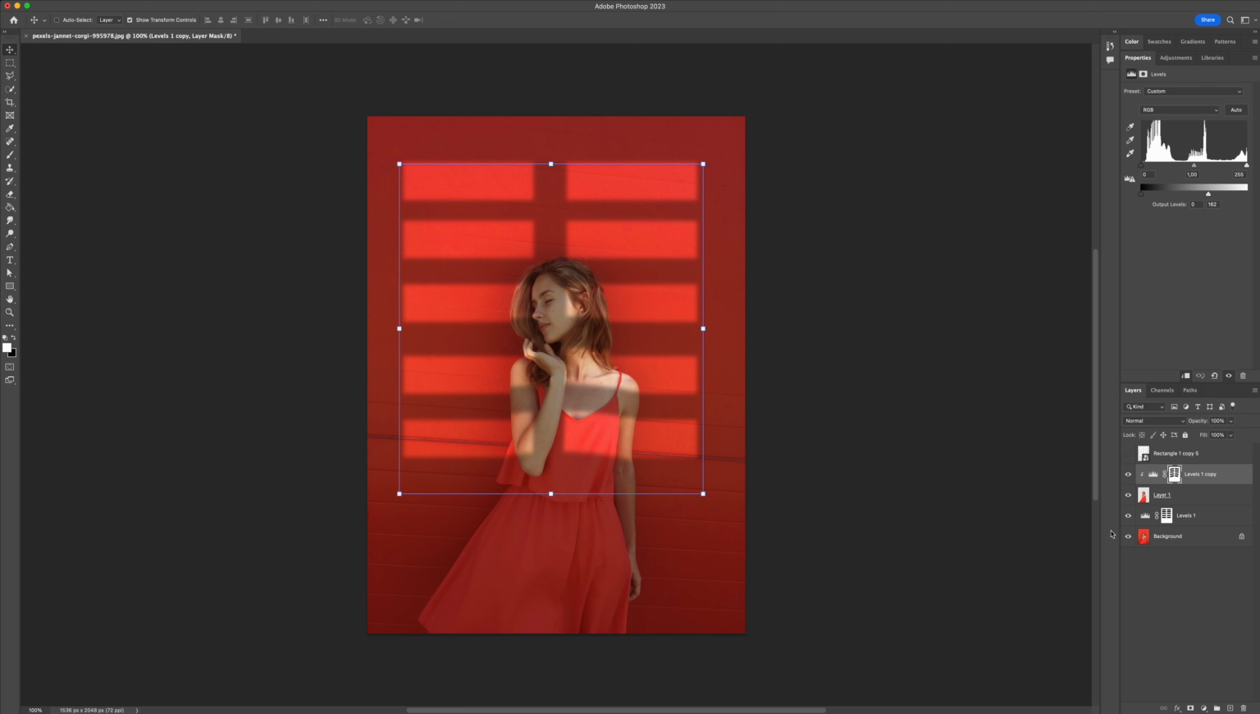If you are not satisfied with these reflections at any time, you can select here the levels and put it more darker and play around with it.